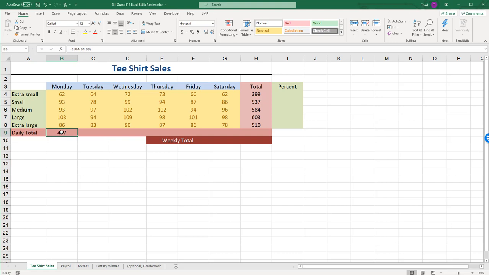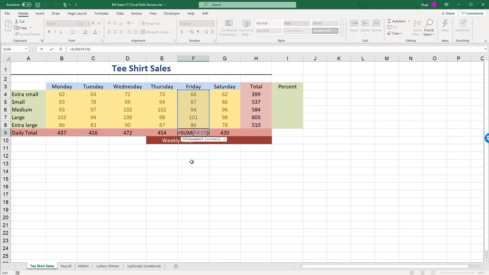With that cell selected, grab the fill handle, F-I-L-L, and copy that across Tuesday, Wednesday, Thursday, Friday, Saturday, and it does all those calculations for me. Click on the white space to deselect everything, then double click on one of the formulas to visually confirm that it's doing what I want it to do.